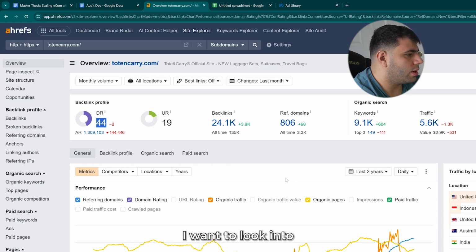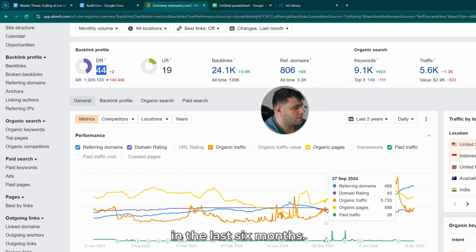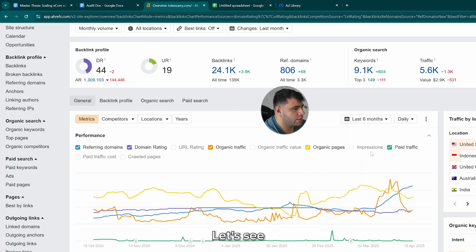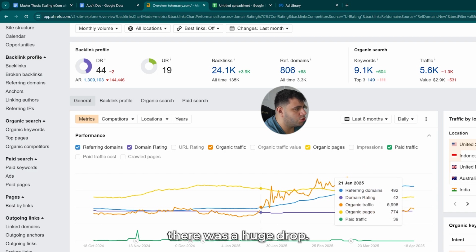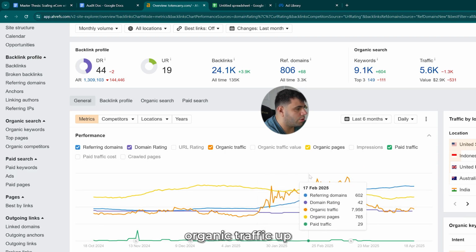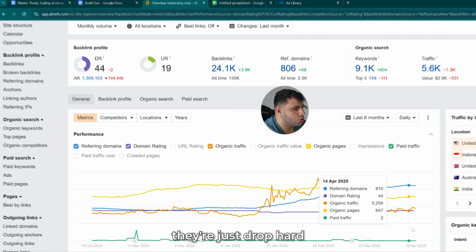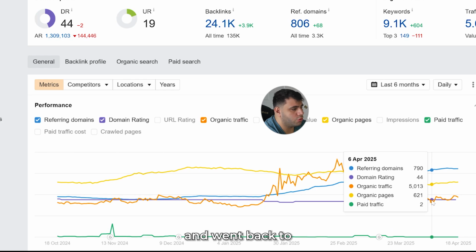Now, the other thing I want to look into is their historical performance, which means what has happened in the last 6 months. Now, this is the last 2 years. Let's see, last 6 months. You can see there was a huge drop. So around January 2025, they pretty much doubled their organic traffic up to 11,000 clicks a month, and then all of a sudden they just dropped hard and went back to their initial traffic.